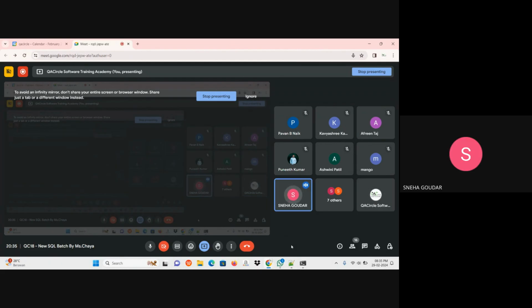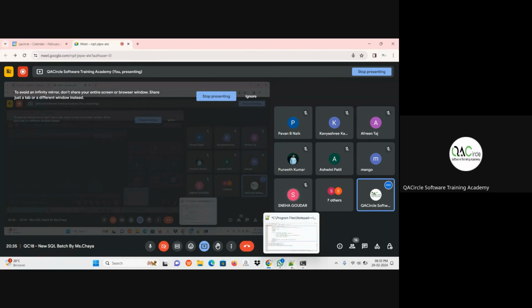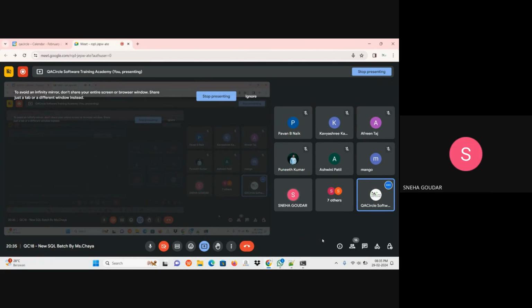Using drop, can we delete the database also, or only tables we can delete? You can delete the database also. Using the drop, you can delete the database also. Clear?